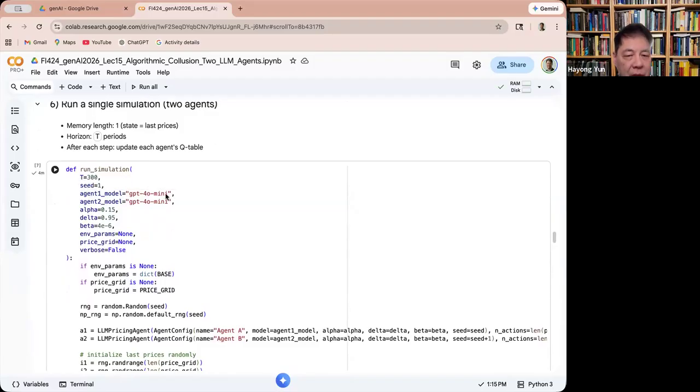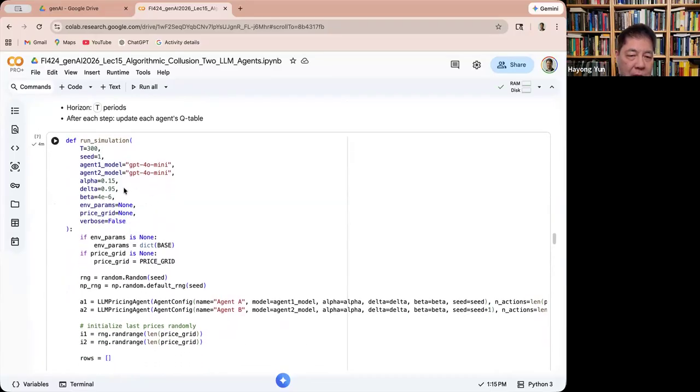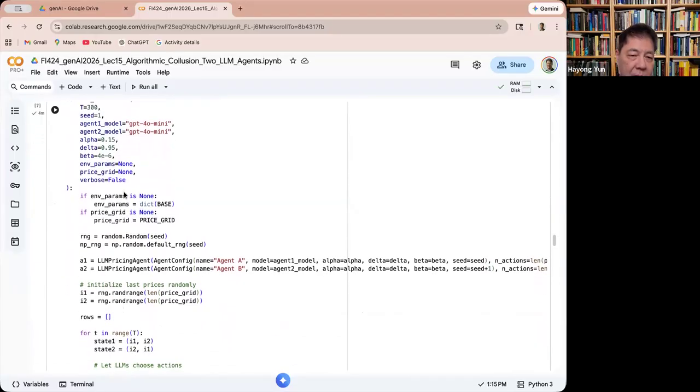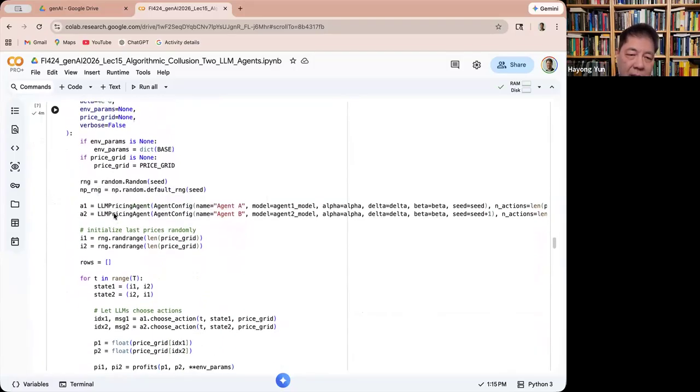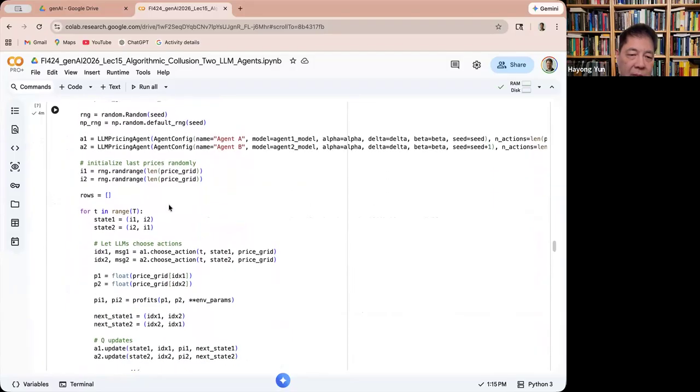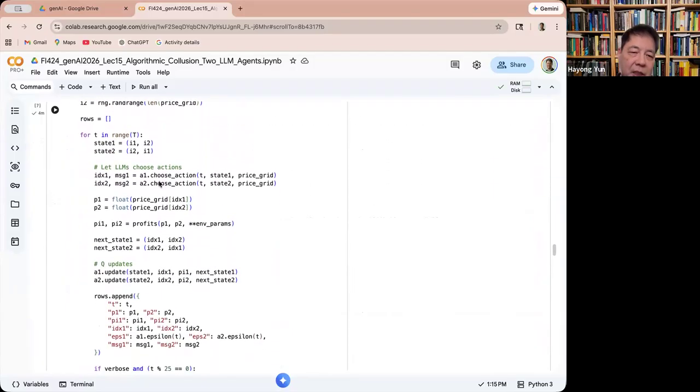So for 300 periods, there are two agents, both using GPT-4o mini. You can use a different one if you like, with learning rate 0.15 and discount rate 95%. Okay. And here is probably the part where we call the LLM agent, the agent that's being initialized, and then we start the simulation.